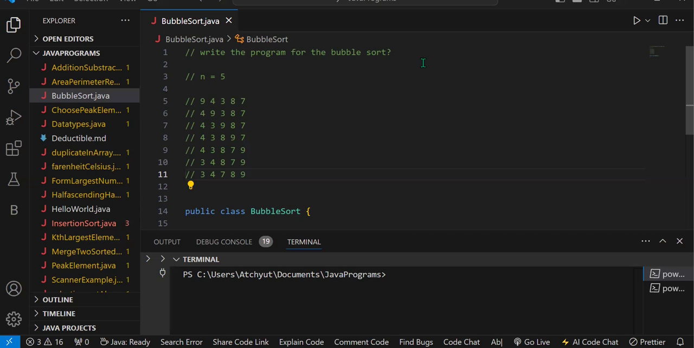So what is bubble sort? For example, I have given n value is equal to 5, and I have given 9, 4, 3, 8 and 7. So then you have to sort it from the ascending order to the descending order. First of all, you have to concentrate on the first two numbers and compare them. If the first element is bigger than the second element, then you have to swap it.